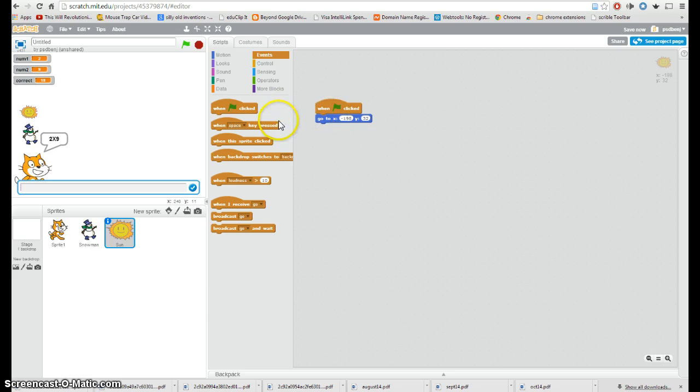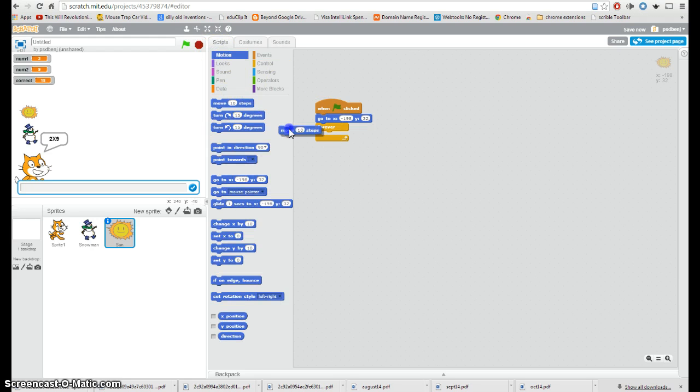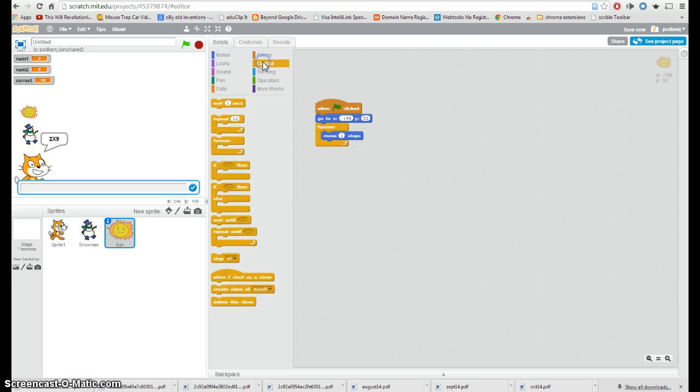Okay. Now, we're just going to set our bad guy to just go across the stage at a fixed speed the entire time. And so what we'll just do is grab a forever loop and we'll just pop that right in. And then we're going to say motion move 10 steps, but that would be awfully fast. So we're just going to say move 1 step. We'll go to the control and then wait 1 second. If you want to make that harder, you could change these numbers to make your bad guy move faster or slower.